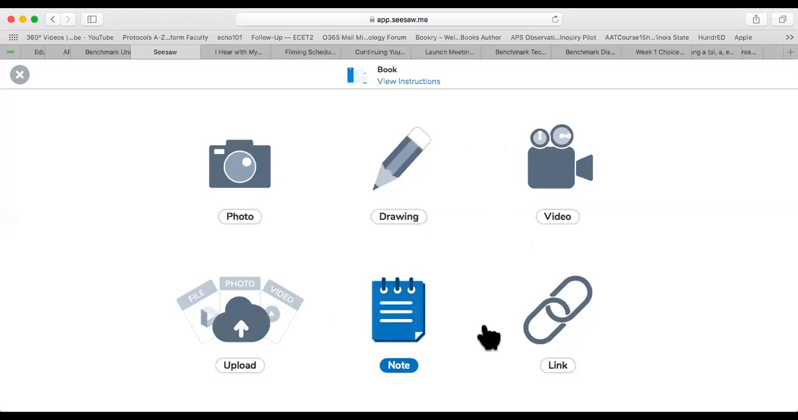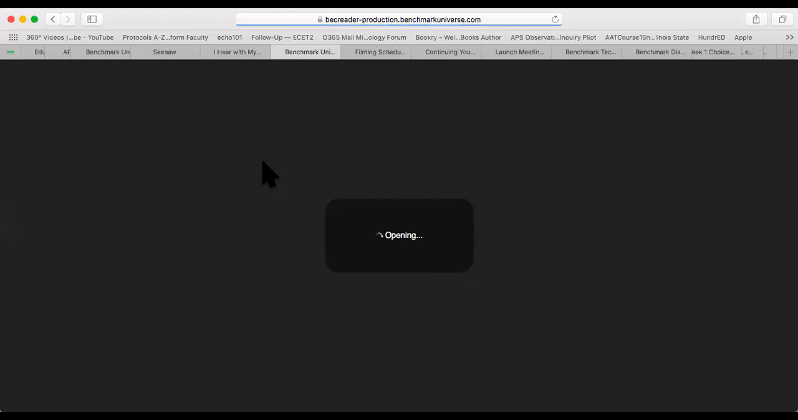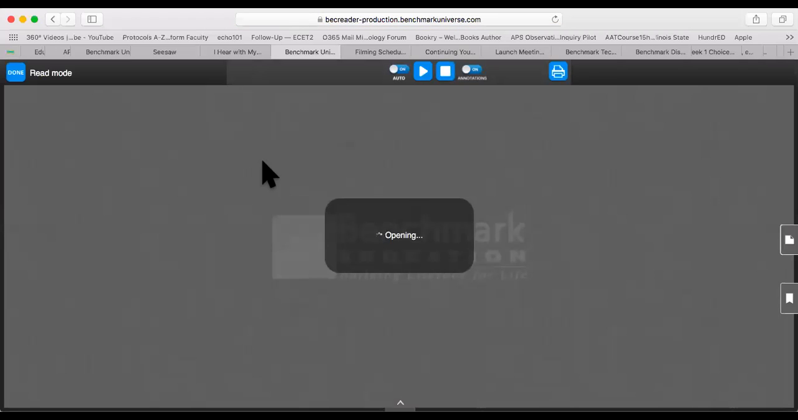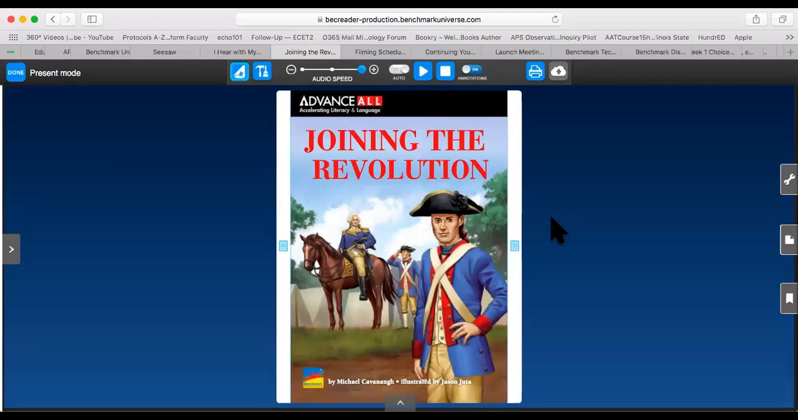They have their basic response tools here that are available for them. They also have the instructions that are up at the top. Now, these instructions can be read to students or they can read them themselves. They also have the link to their resource that they're going to be doing today. So their resource says, read the book and respond with a video about the main character traits. As I click into that resource, it's going to take me to the Benchmark Universe resource that I've added in as a customization to my material.